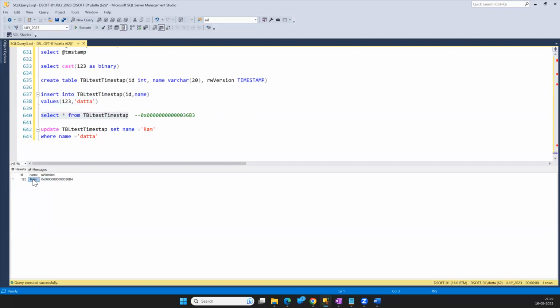Here Datta has become Ram. The row version value also changed automatically. Same query, actually, I executed here. Again, I can see the timestamp value has changed. So you can easily see that this is the earlier value, this is the new value. It means there is a slight change of this timestamp value that shows something has changed somewhere, some value in a record. So that's why it automatically changes. So this is something we use to check whether any record value changed or not.